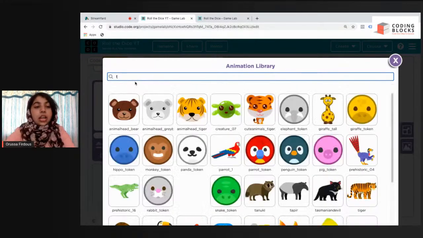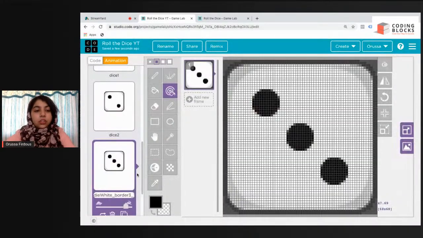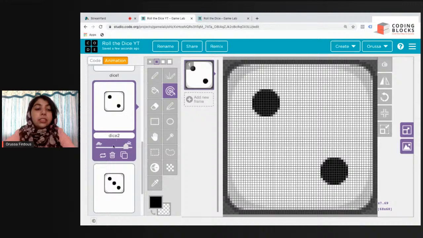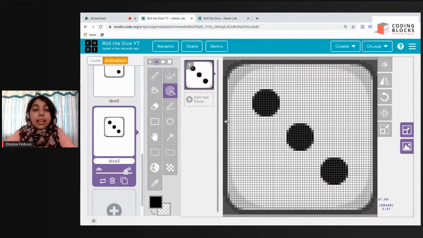Let me just attach the third dice now. Okay, so the third dice is here. I like the border, or let us make it just. Do remember to rename it, because these names are simple, so it will be easy for you to differentiate them. And let us make the border black. So I have made the border black now.